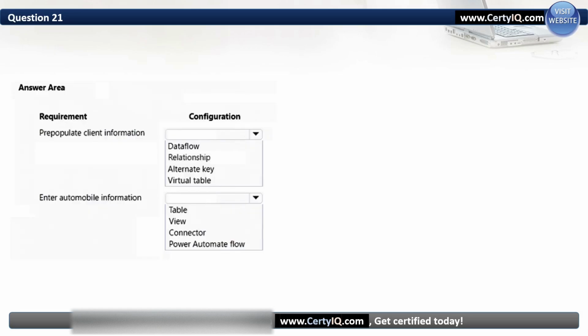To the answer area, requirement: prepopulate client information. The correct option is relationship. To the next statement, enter automobile information. The correct option is table.